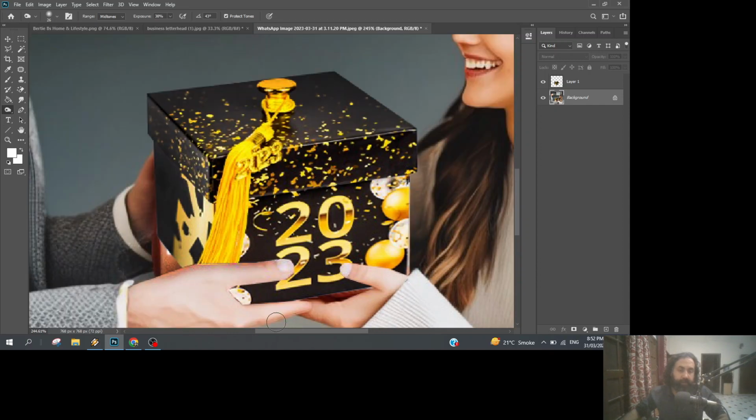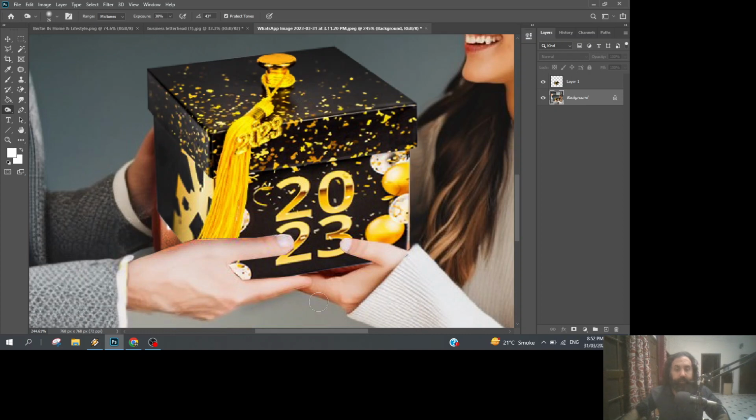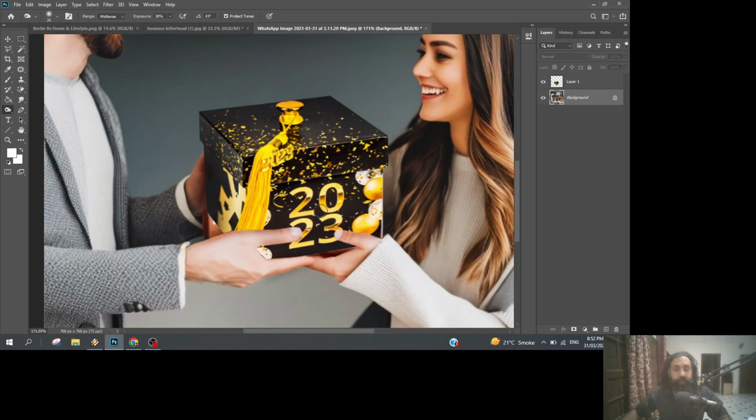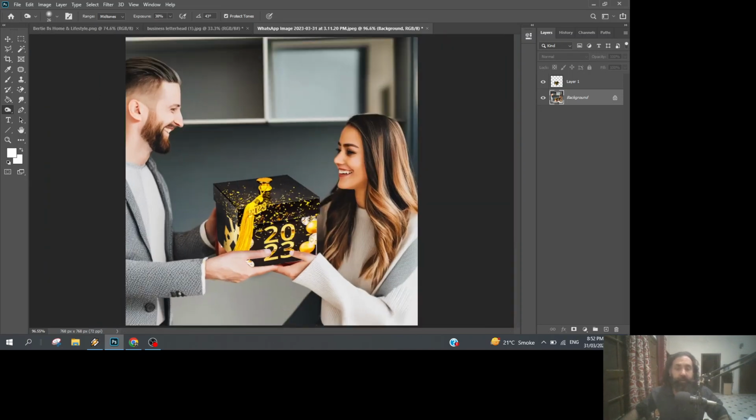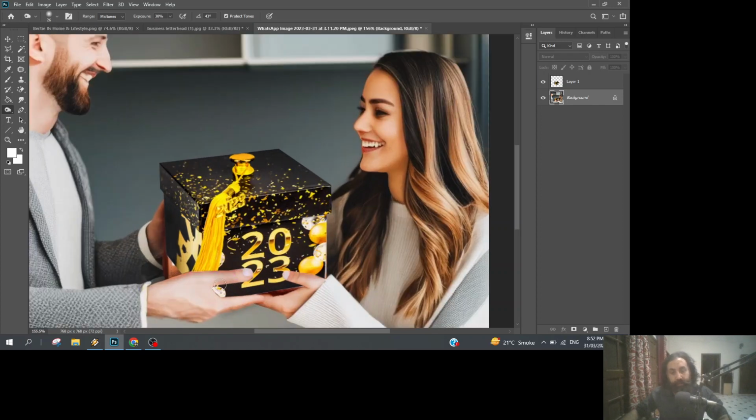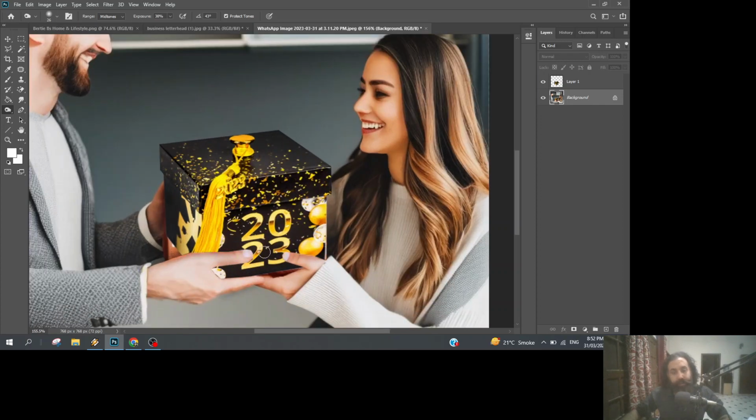So we are doing the same things here. You see now, and here, and here too. So for me, it's more realistic. Now it looks like a hand. If you zoom out, you see it like a real hand.